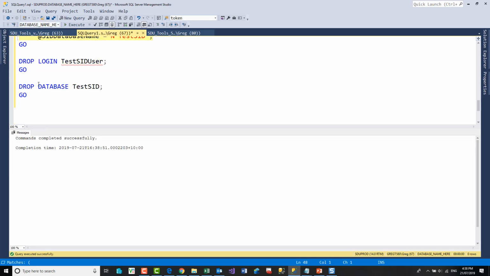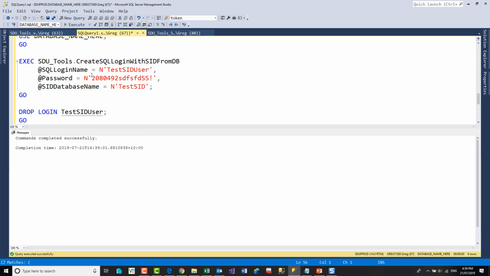So if I do that, what I'll find is I can then use that database successfully as that user. And we'll just clean up. But the idea is that I don't go and create a login with a new SID. I create one that matches the one that's already in the database.